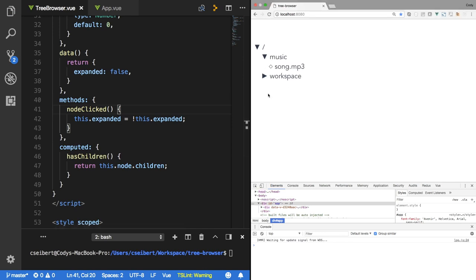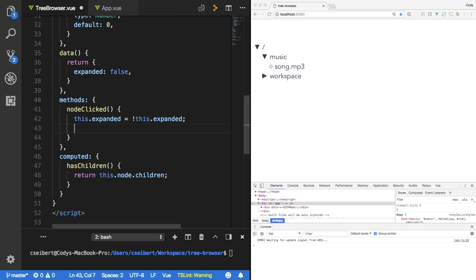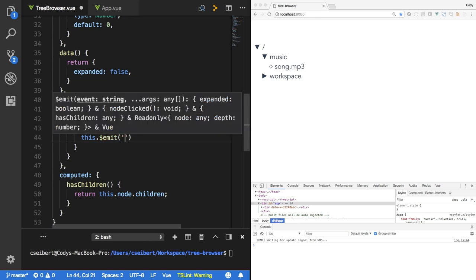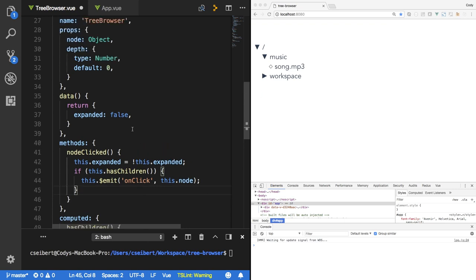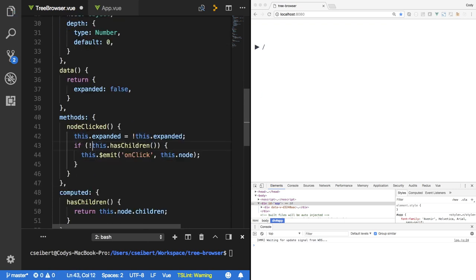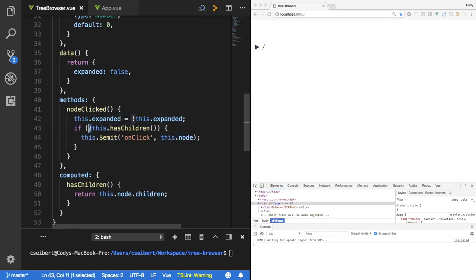But also what we want to do is check if the child has children, we want to go ahead and just emit an event so that our app.vue can do something depending on what you clicked. So over here, I'm just going to say if this.hasChildren, I'm going to simply this.$emit onClick. Then I'm going to send back the node that was clicked, so this.node. Actually, in fact, we want to do this when we don't have children, so only when we click files. Sorry about that. Just add a little negation there, and we wanted to check if we don't have children.